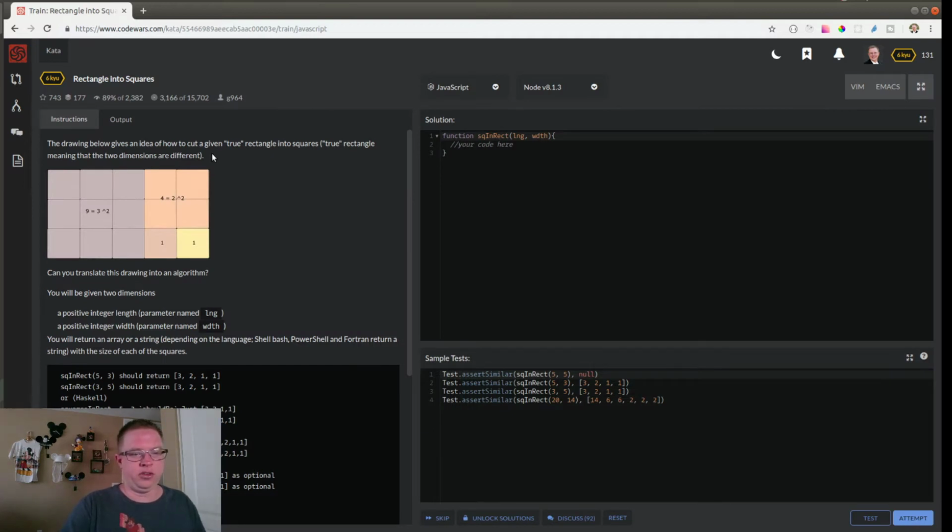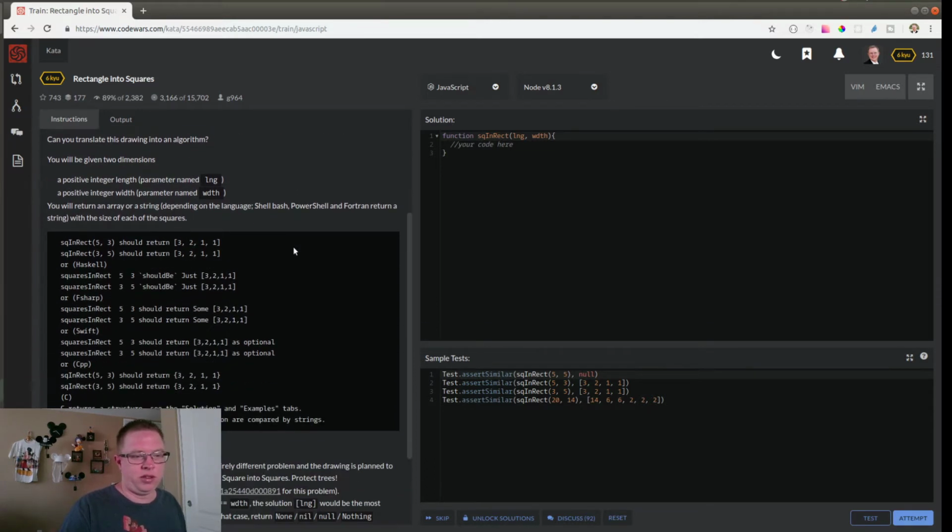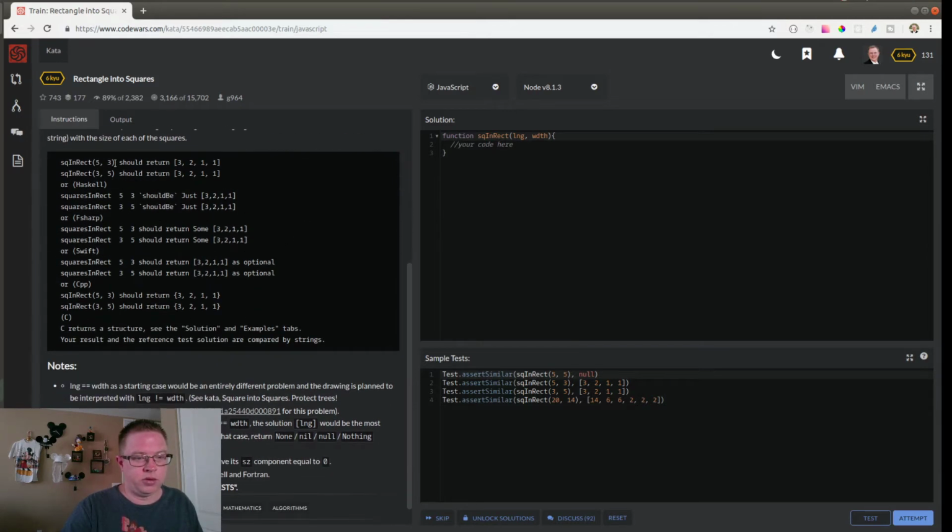Alright, rectangle into squares. The drawing below gives an idea of how to cut a true rectangle into squares. True rectangle meaning the two dimensions are different, so a square would not be a true rectangle. You translate this drawing into an algorithm. You'll be given two dimensions, a positive integer length and then a positive integer width. They should always be in the same order. Return an array or string of just the following squares.